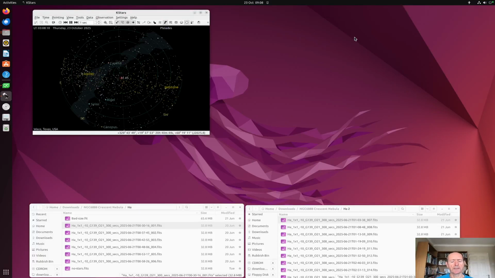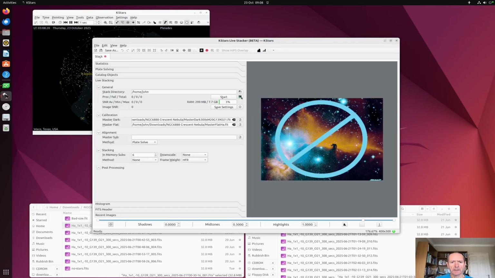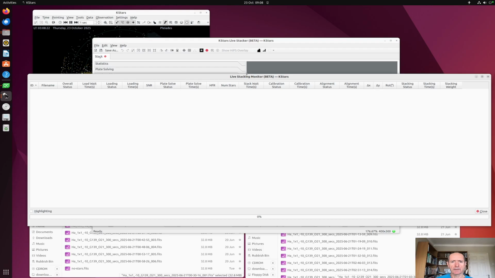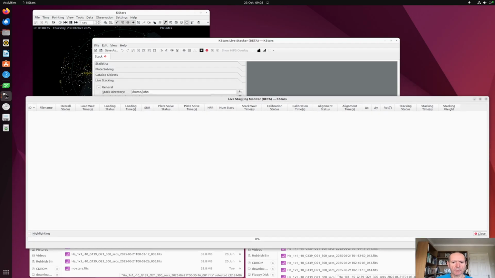This video is about a new feature I've just added to Live Stacker, which is a monitor. So if we bring up Live Stacker, there's a new little button here. If I click that, I get this window, which is the monitor window.